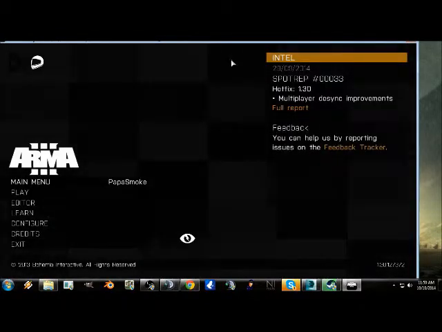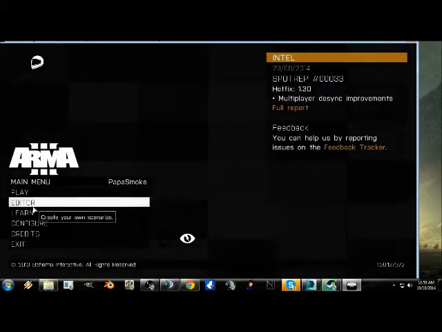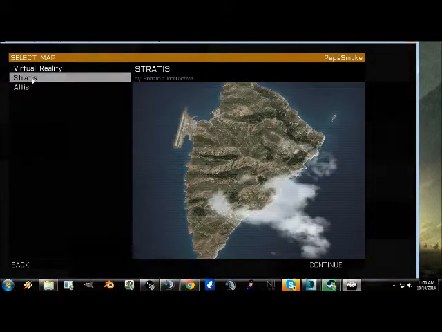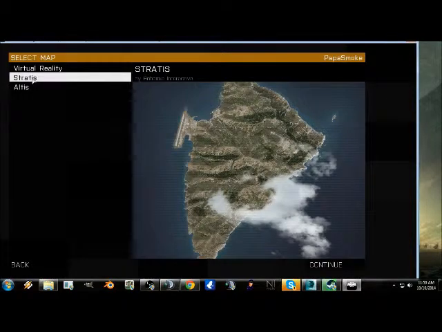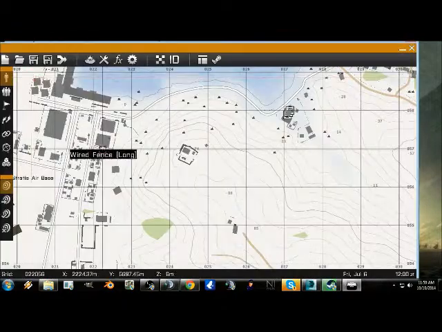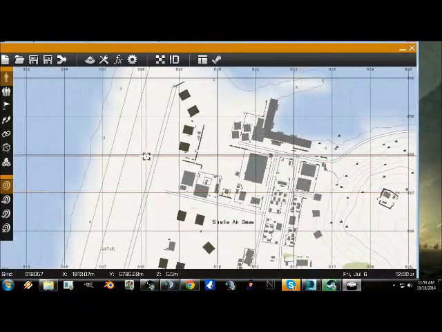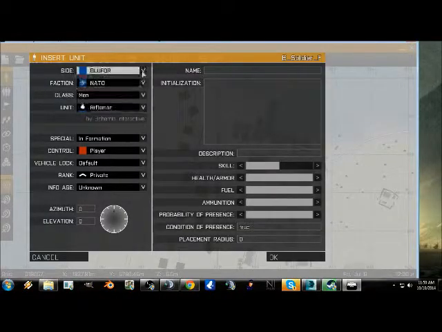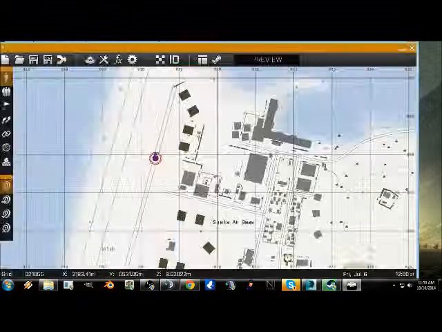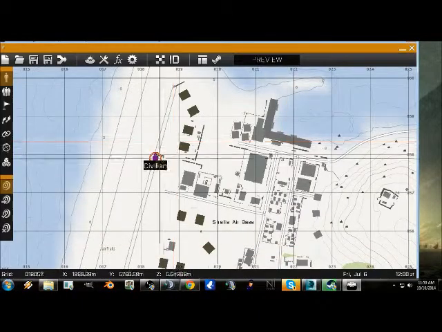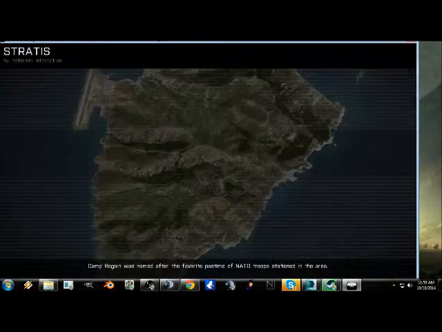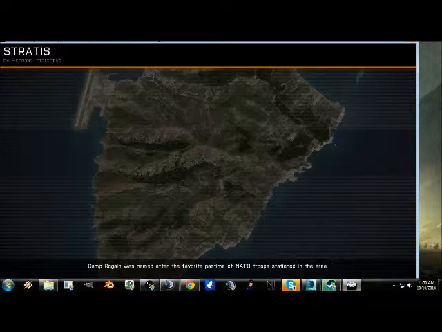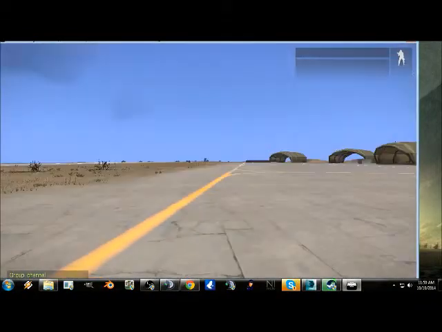Okay, so that's booted up. Let's go into the editor, take a look-see. I tend to just go to Stratis, I don't know why. Let's grab a civilian. He doesn't need a name. Make sure he's playable because that's what I have the thing set as. I'll try to include all these commands that I'm using, which are not terribly complex, and it's nothing that you can't figure out on your own.